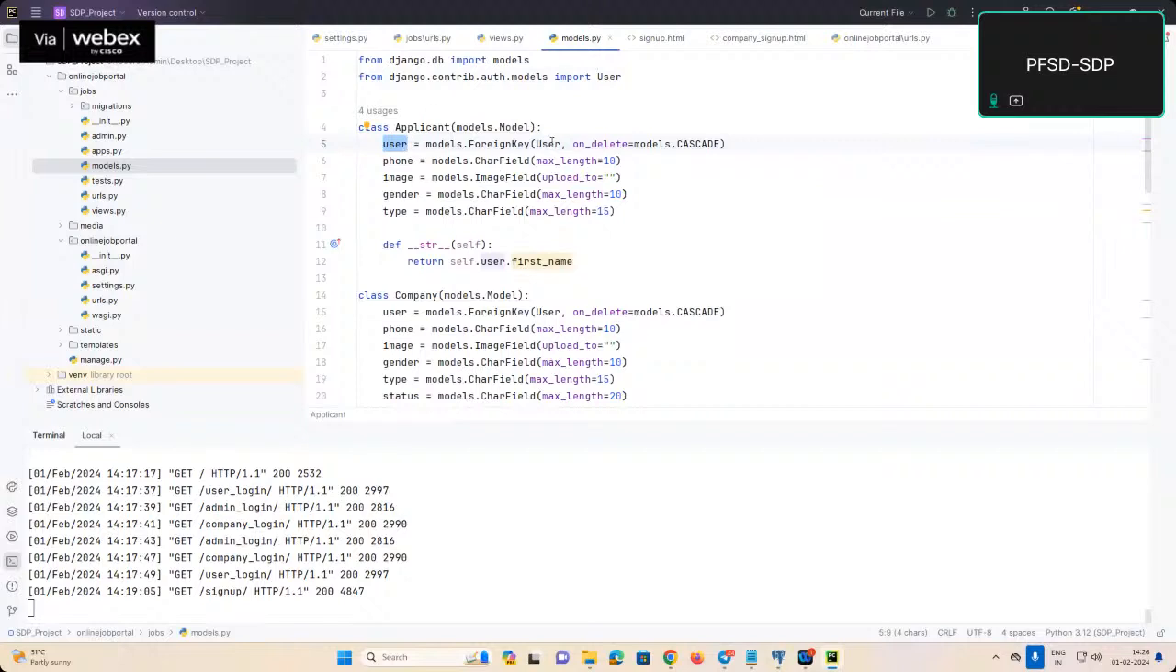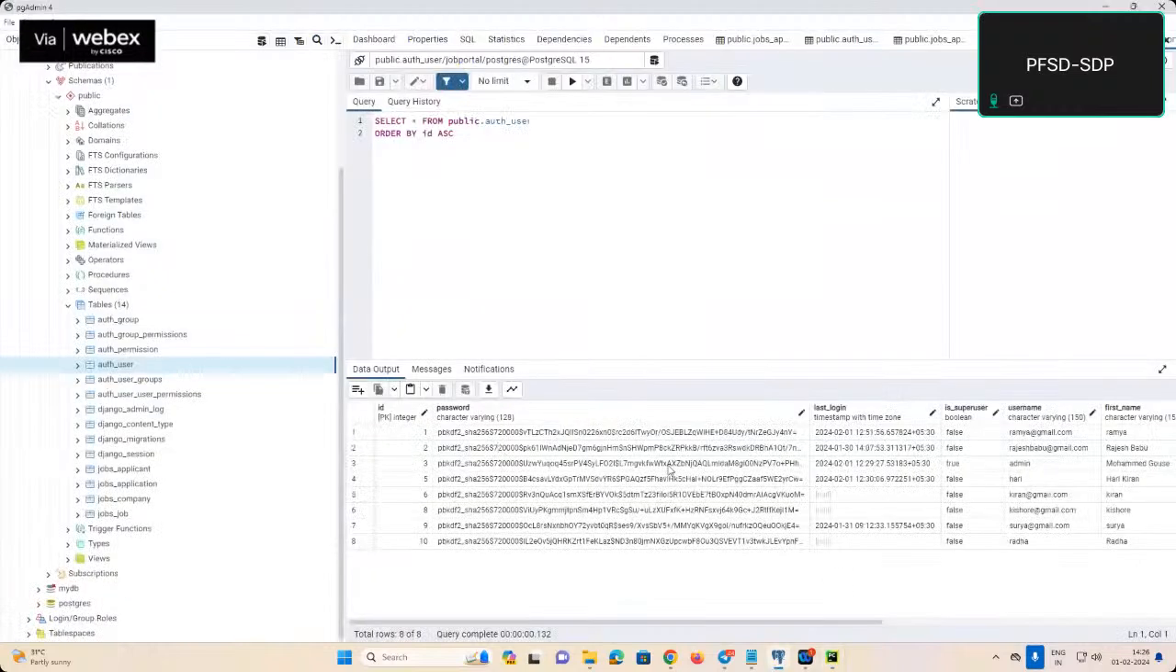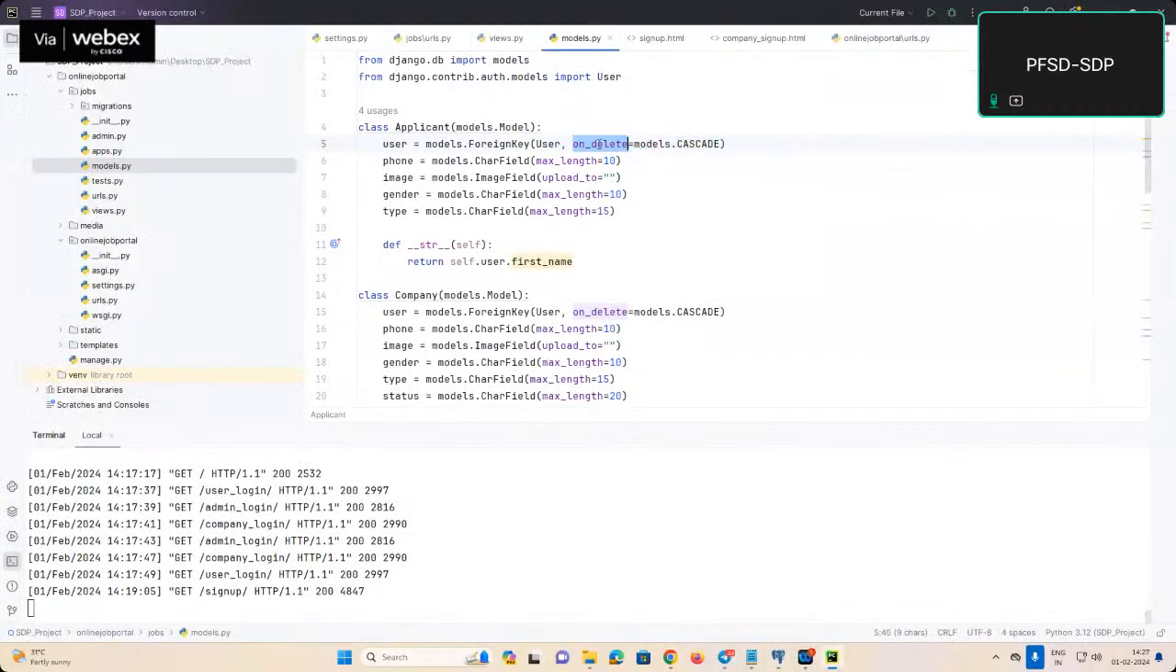So, foreign key of user, and second, whenever you want to remove a user from the admin side, that user's details have to be removed from auth user also. That happens automatically if I use on_delete equal to models.CASCADE. So whenever I remove one applicant, the related details available in the user also will be deleted. That is very, very important, remember.